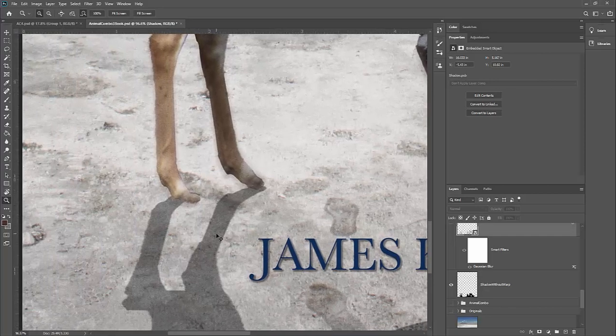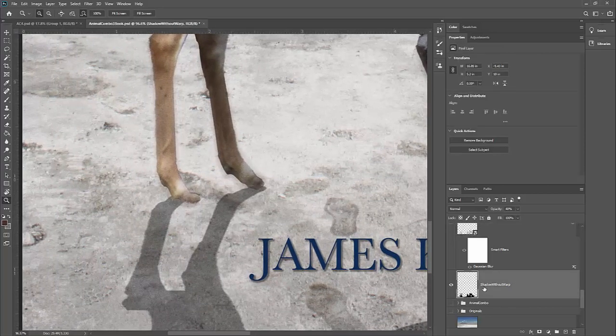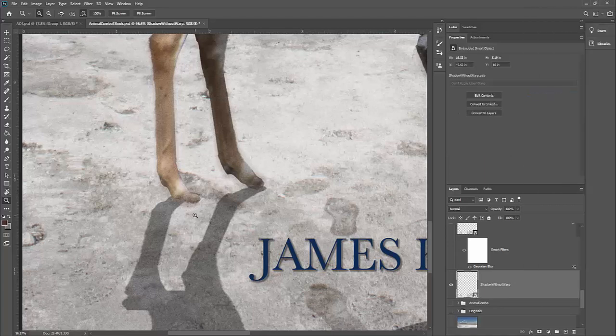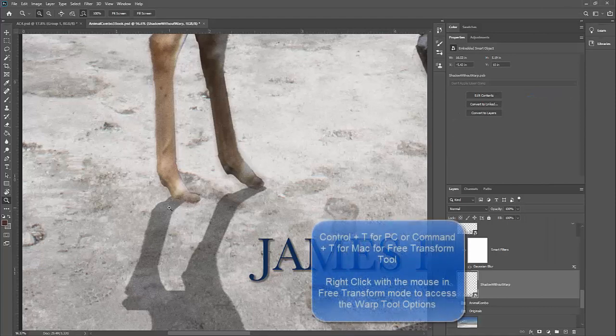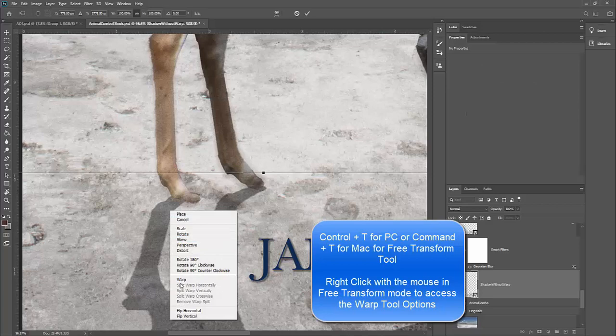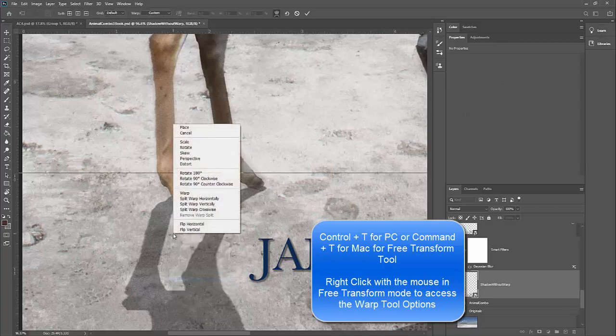So I just hit Control T on this layer. But before I do that, you can see this layer is not a smart object by the little icon here. So I'm going to right click and go to Convert to Smart Object. At that point, I can right click in here, or I can hit Control T or Command T on the Mac, and then right click and choose Warp, and then right click and choose Crosswise.